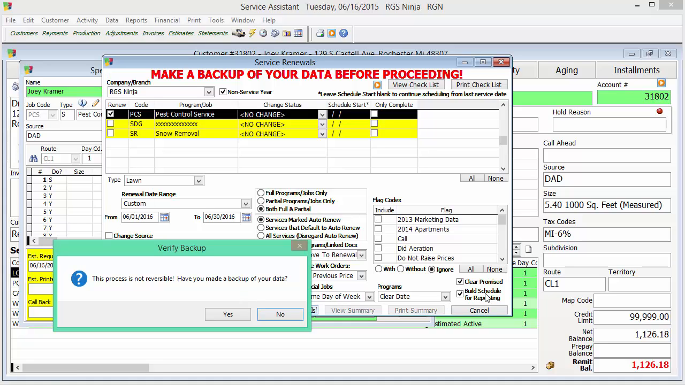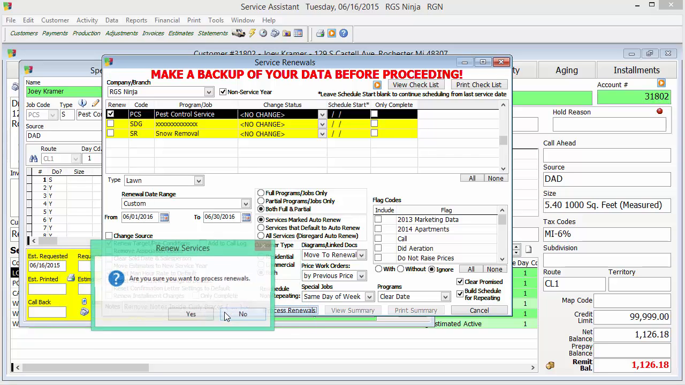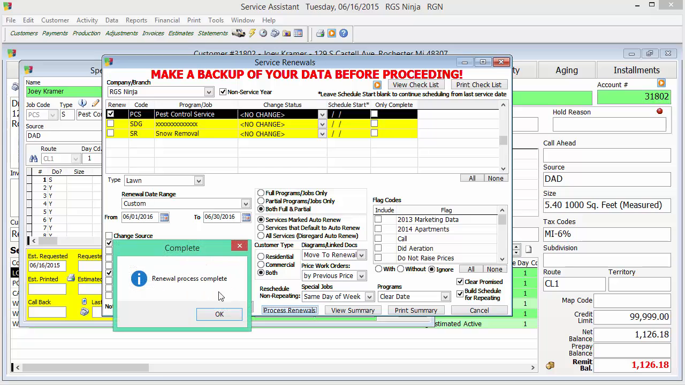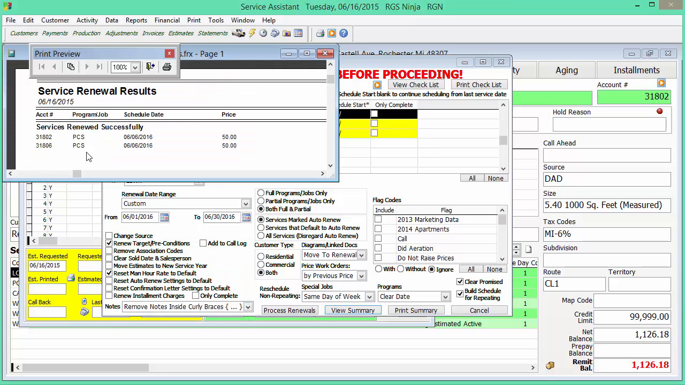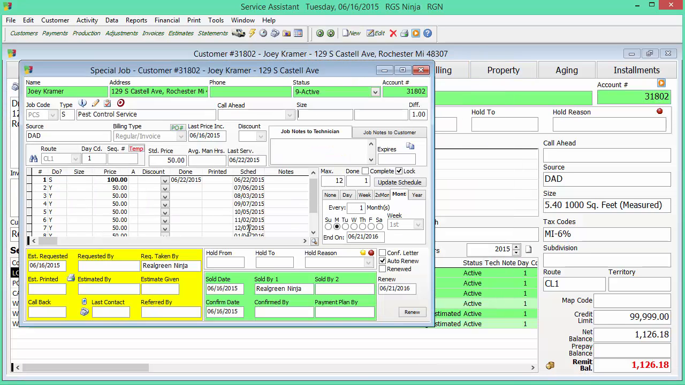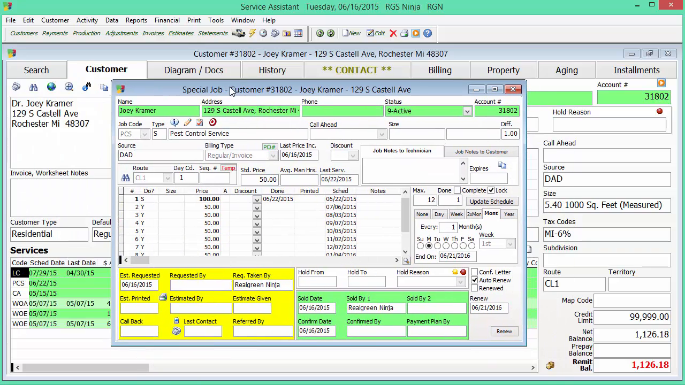Also, you're going to want to make sure to build a schedule for repeating, but that's normally check marks. All right, so we're going to go ahead and say yes. It says, are you sure? Yes. And now it's going to go ahead and process the renewal. You can view the summary if you want, and again, you'll see there's that service that got renewed for that customer.